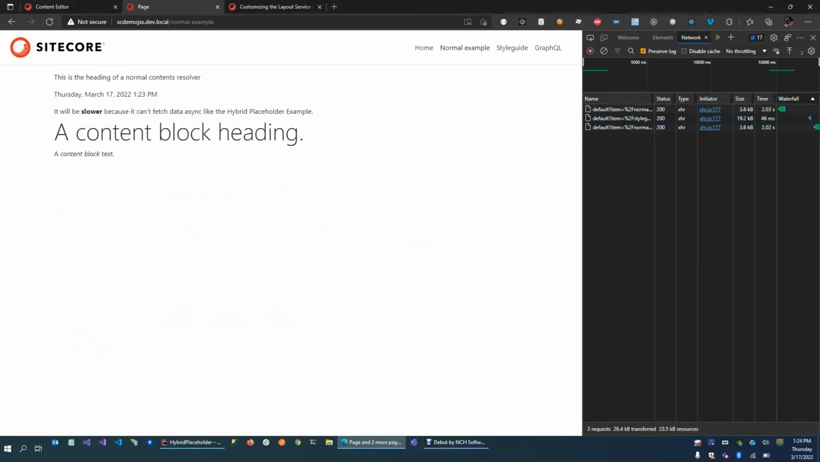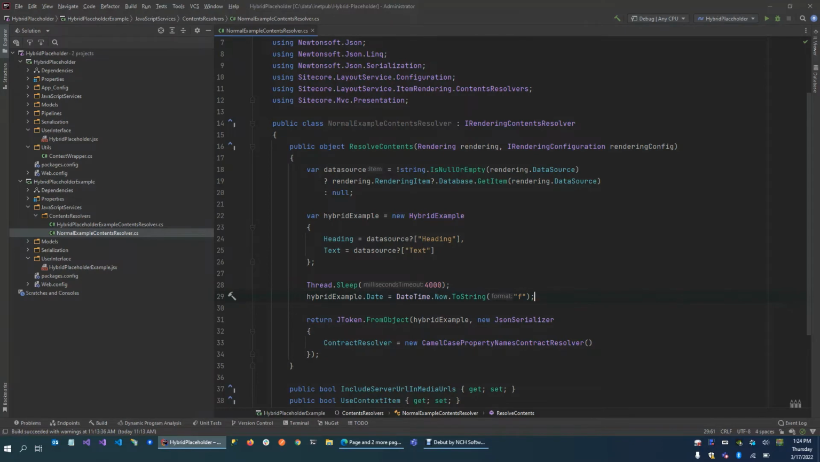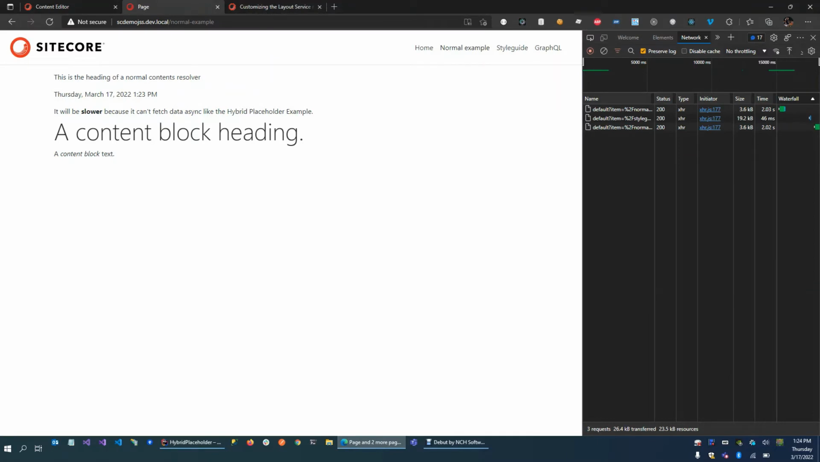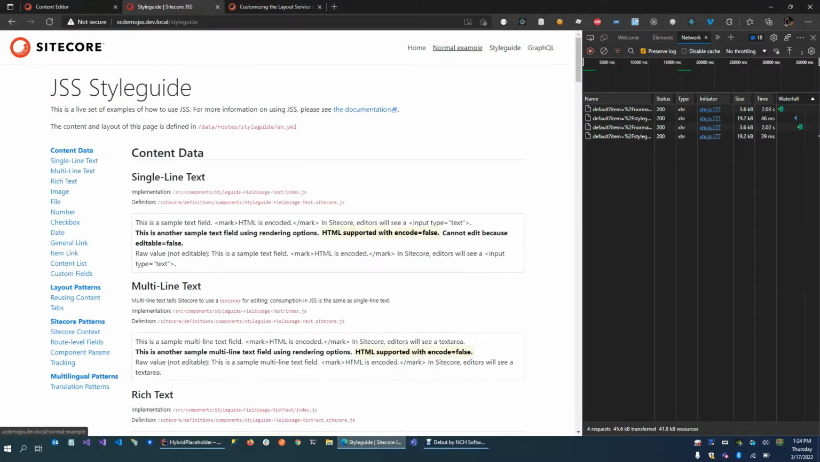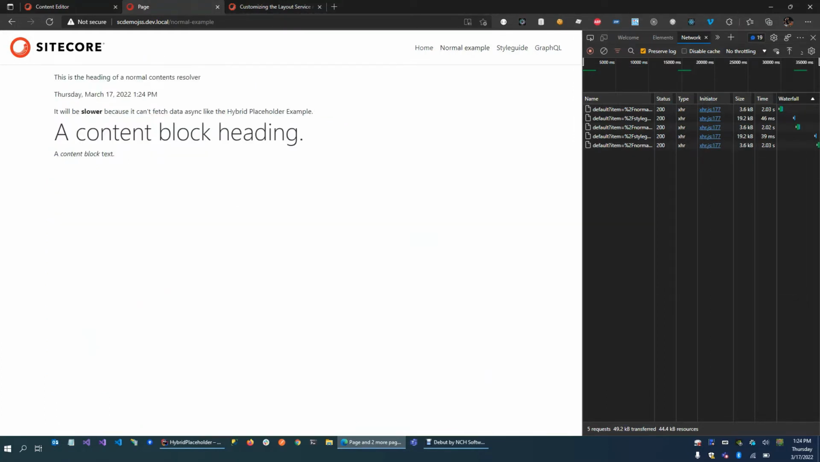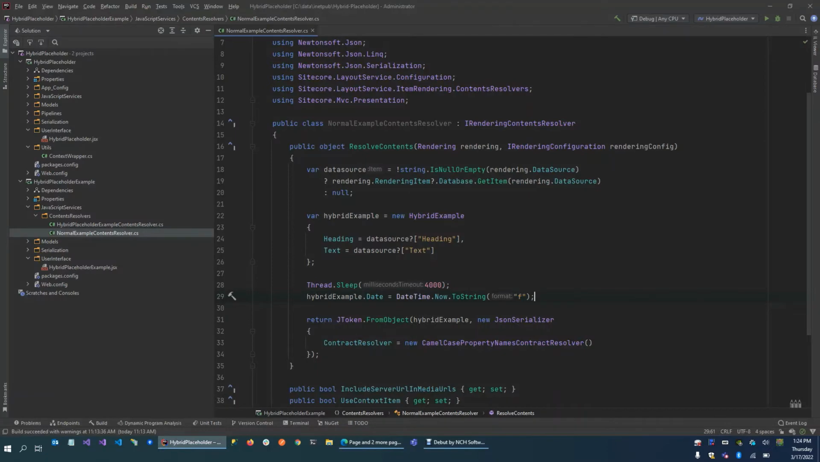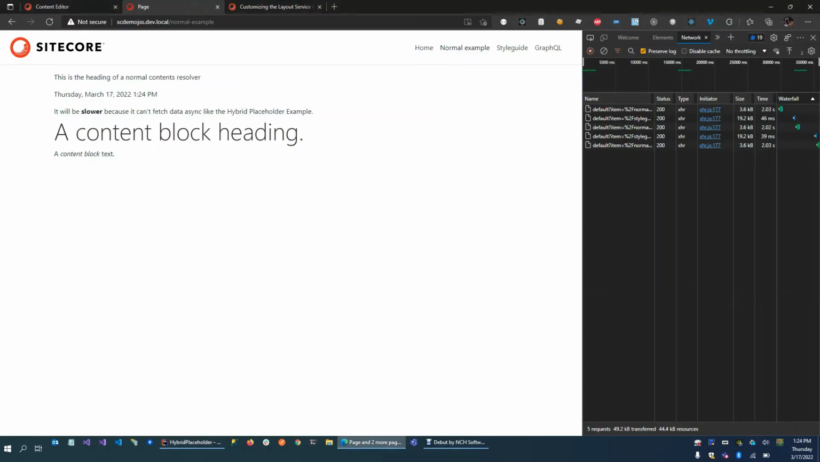So if you have a rendering content resolver that is slow, then it will also make your website look slow. It doesn't even give any feedback to the user, no loading bar, nothing, and then the data just pops up when it's ready. So that is the downside of using a custom rendering content resolver, that if it's slow, the user doesn't get any feedback.